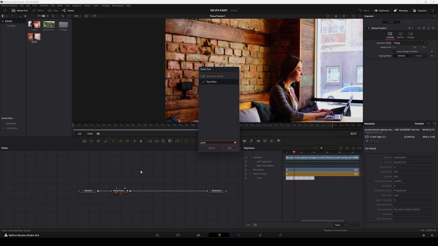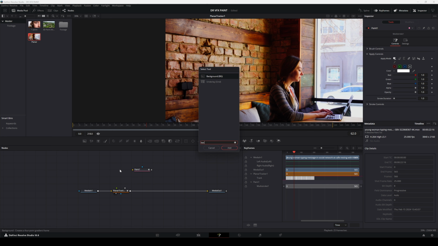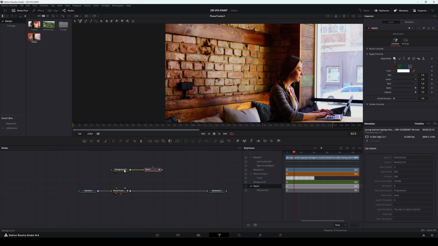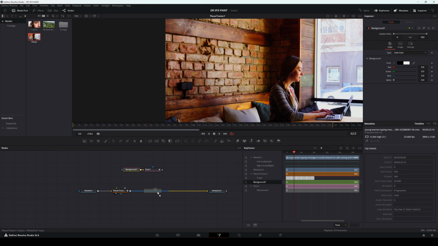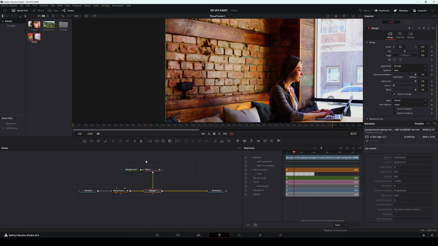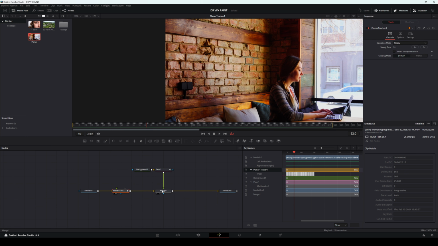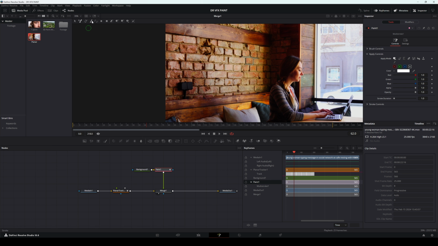Now our paint setup is very similar. We'll grab a paint node and a background node just like before. Connect that up, make the background transparent. Want to grab a merge node, drop it down. There we go. Now we'll make the merge active in the viewer. Grab the paint. We'll make sure we switch to stroke. Open up our brush controls and switch to clone.